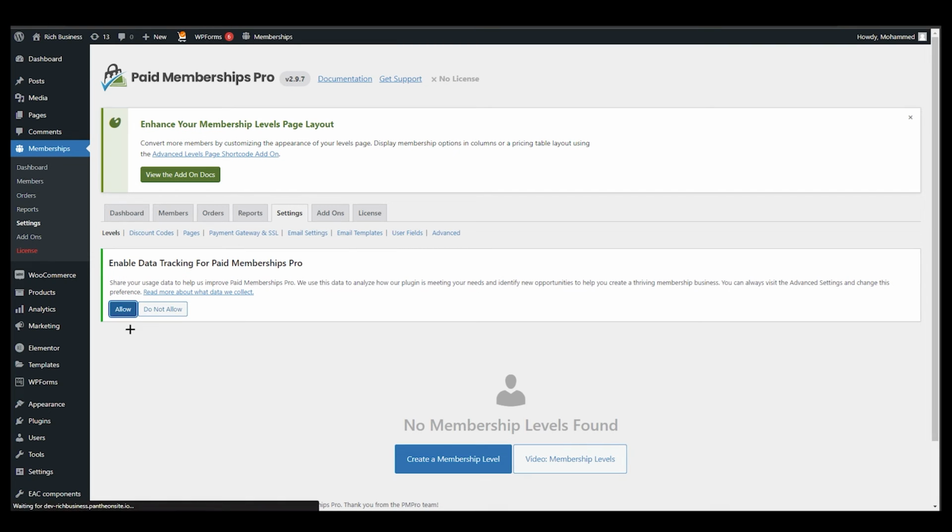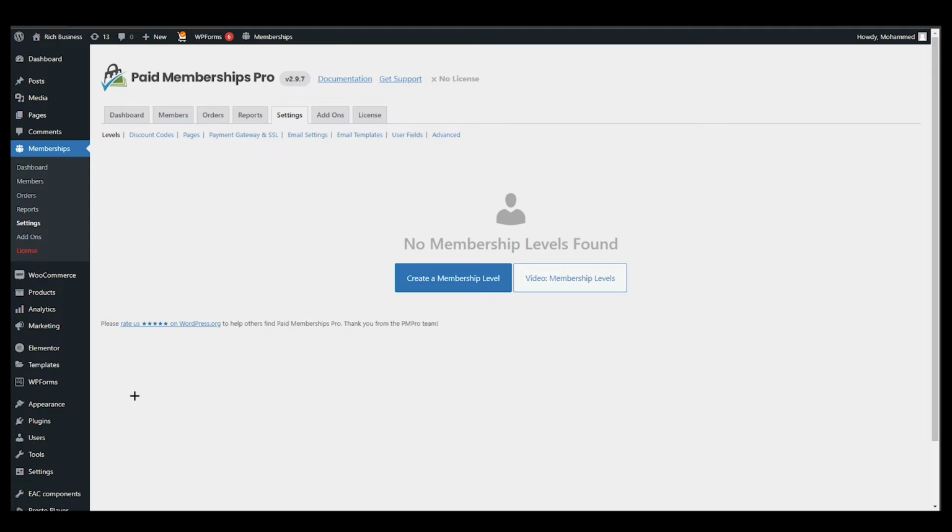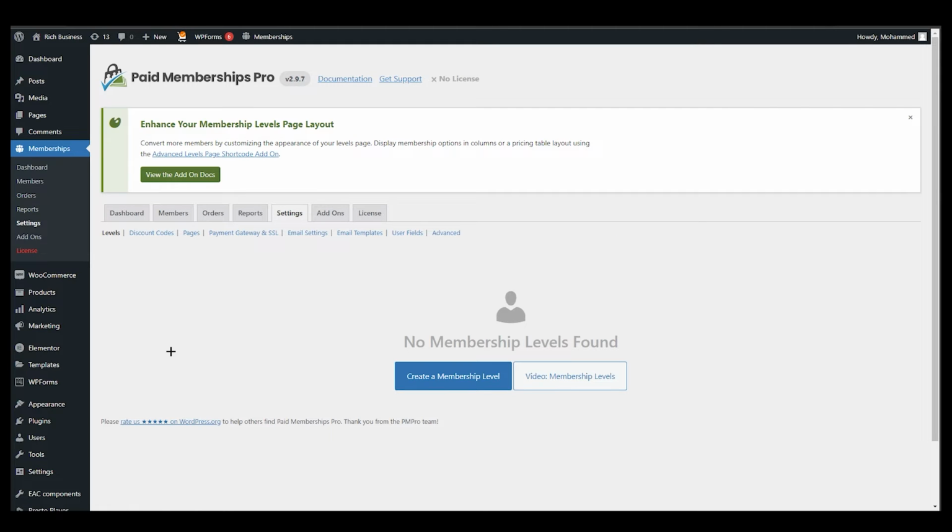So enable data tracking for Paid Memberships Pro. So I think, yeah, allow that. So whatever customers are going to subscribe to it, we can just track them, right? So the first option is levels. So what are the levels? How many levels are there?